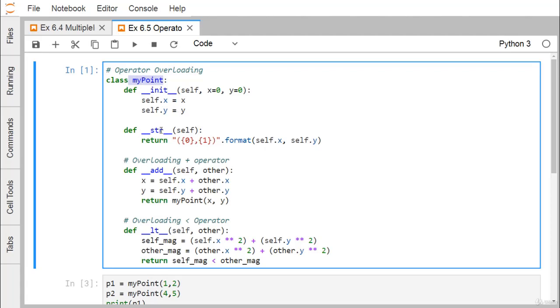We are also overriding one method, that is __str__. This very method will be executed whenever we are going to print an object under the class myPoint, and it will return one string which will have x comma y only. You see, we have just generated one string here, and that will be returned.